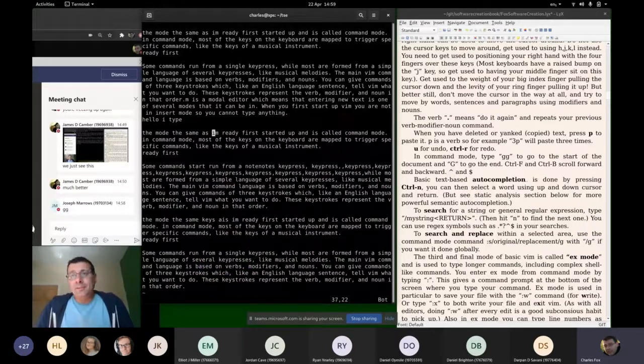We can do searching. If I type a slash, let's go and look for the expression key. This will take me to every instance of key, K-E-Y, and I press N for next to scroll through.